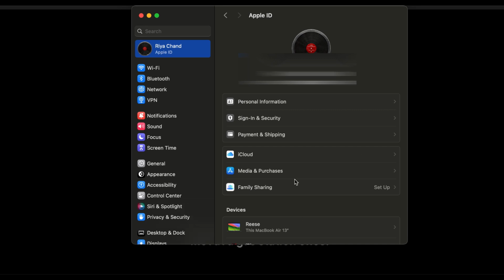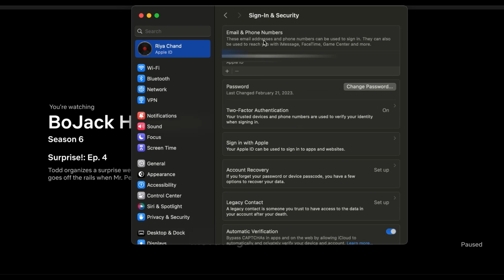You need to go to Sign-In & Security, right below Personal Information. Just tap on it, and now you'll find this option that says Email & Phone Numbers. And now you can see this plus and minus sign over here.